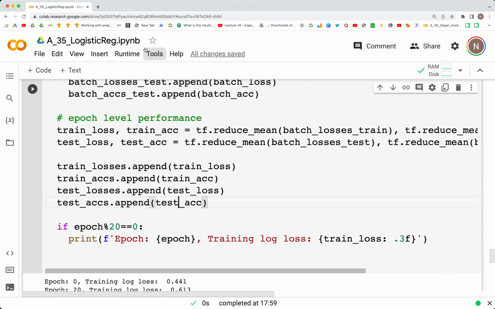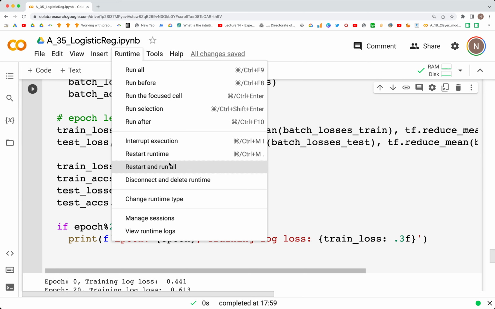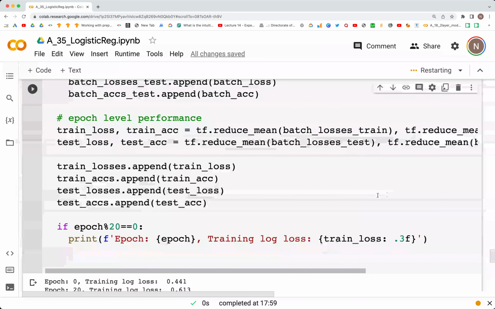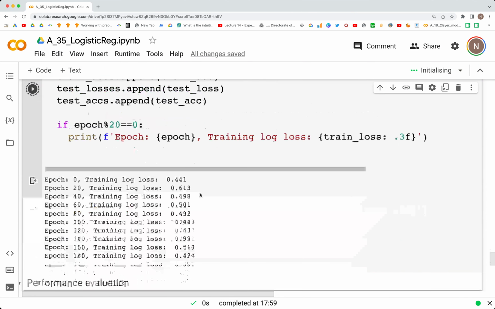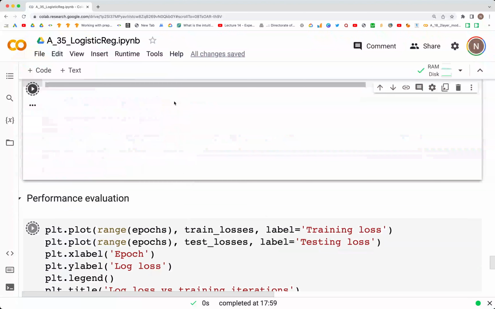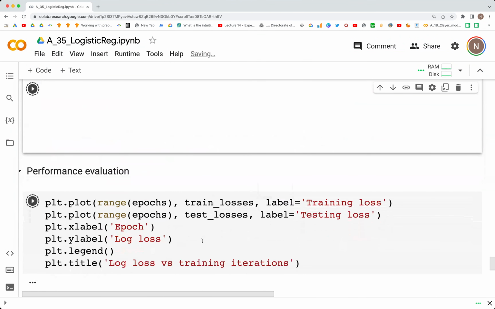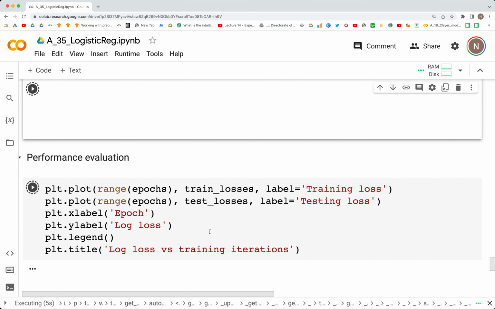And now let's go up and restart and run all. So this is going to restart the runtime and run everything again. So hopefully now we should get these values that make more sense, and we should see the plot for the log loss versus training iterations shortly.